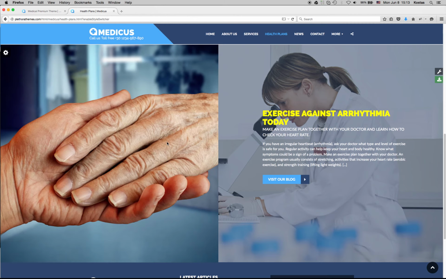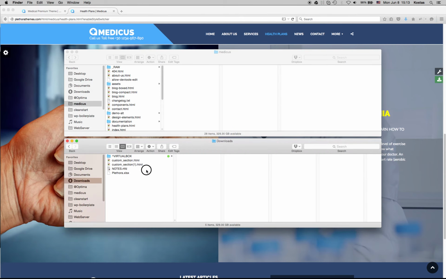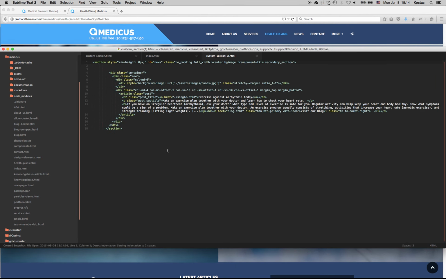I'm going to open it. This is the downloaded file. I can change the background image by going here in the style section and entering the image I want. Images slider two JPEG. I'm copying all this.